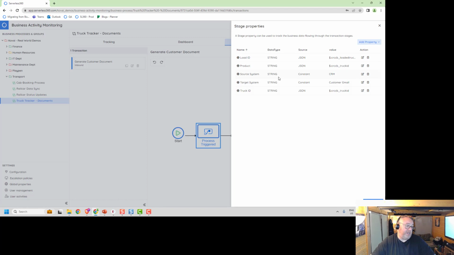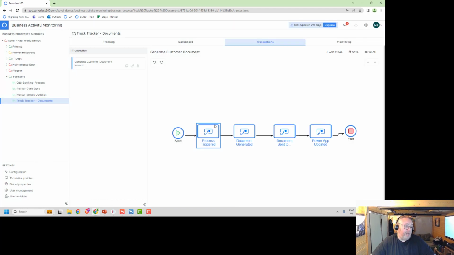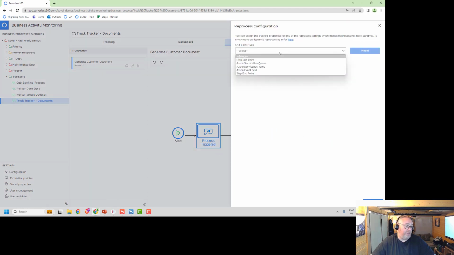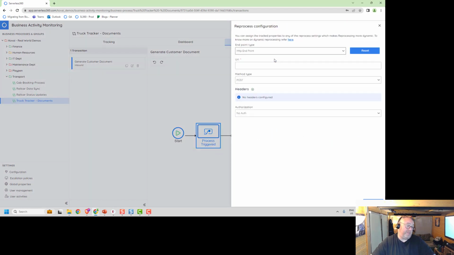There are a number of ways you can configure these properties, with either a header, a message body JSON or XPath, and you can see here I've put some constants in just to make it easy for the user to understand what the interface does. I can also configure reprocessing here, so if you wanted to, you could configure an HTTP endpoint so that if you had a problem, you could send the message back to the Power Automate and it would re-trigger a new instance of that Power Automate.